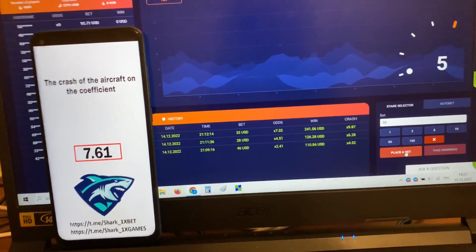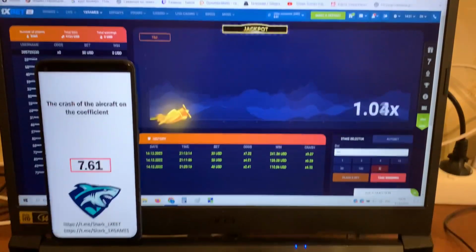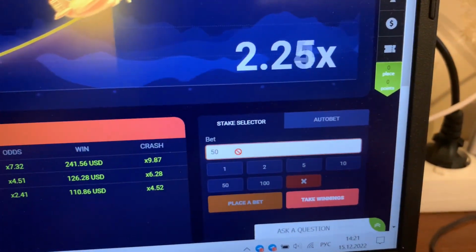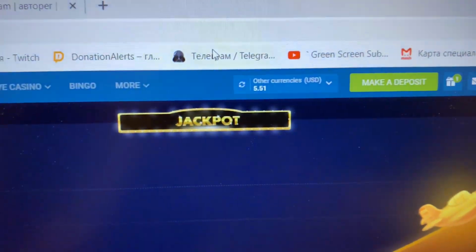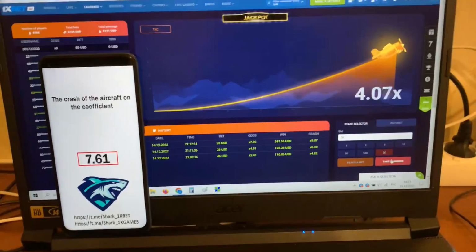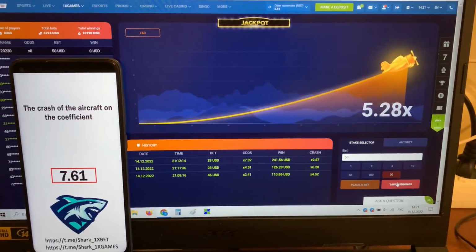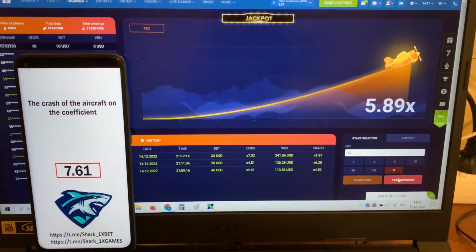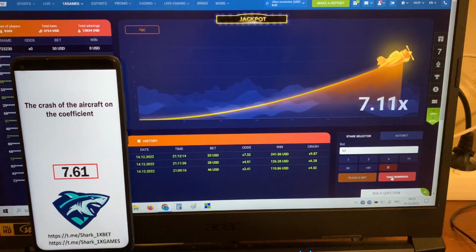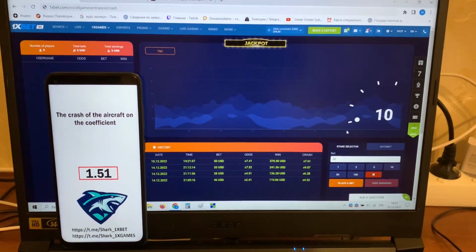Place $15. I place $15, guys. You see, this is my bet. You see my balance. You see my bet, guys. And look how I make money with my mobile phone, with my Aviator crash. Just wait a little bit. And take winnings now. Amazing, guys. You see, it's real, amazing, and I win money.